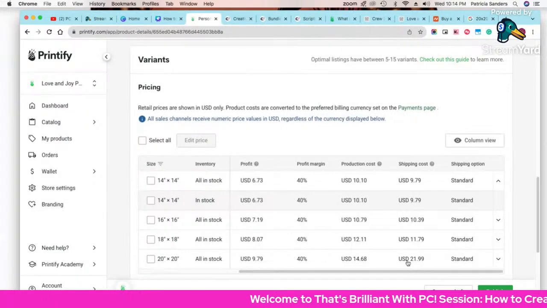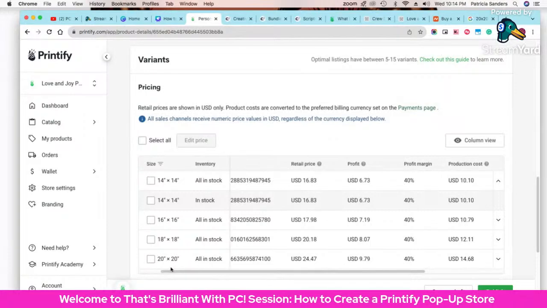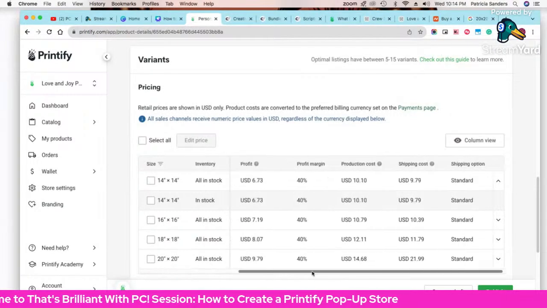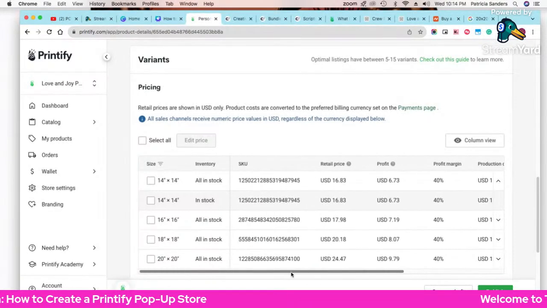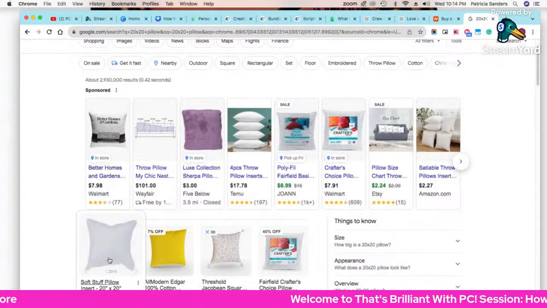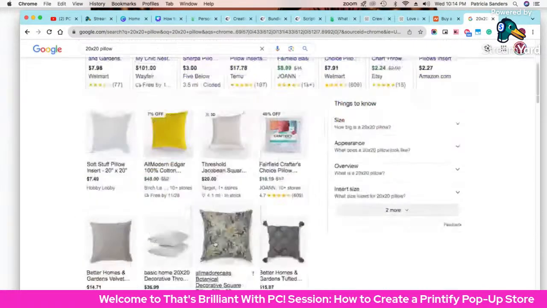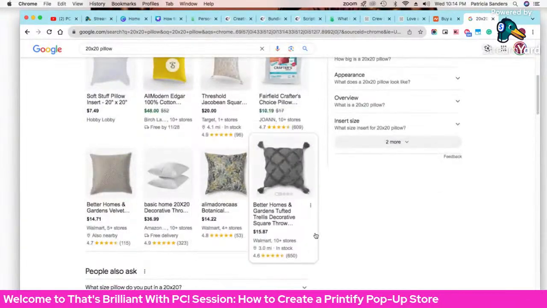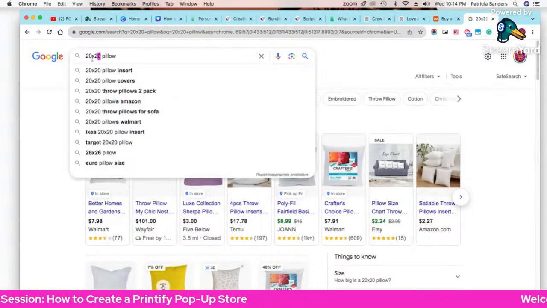Because if it's a standard pillow, a 20 by 20, for that shipping to be so high is kind of throwing me off. That's why I'm like, is that really that size? Or is that a huge, you know how there are some big jumbo pillows? Because it looks like a regular pillow. Let me look at something.